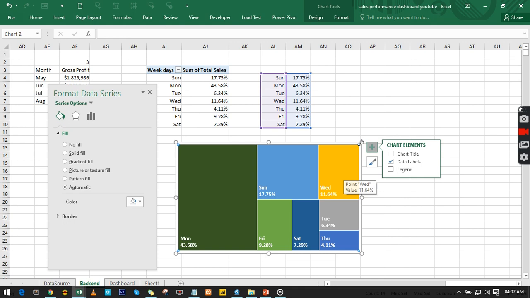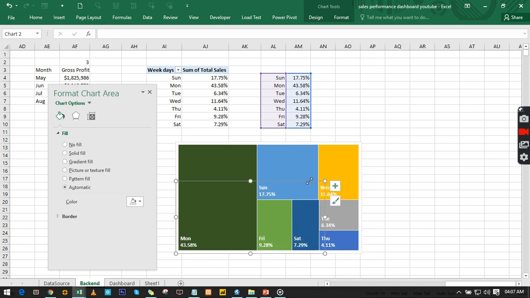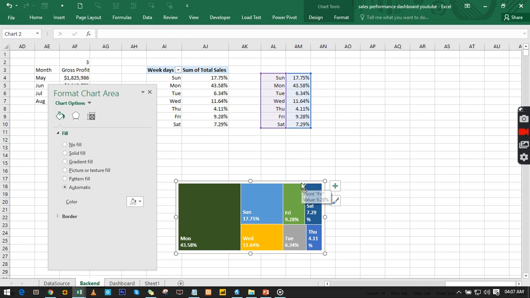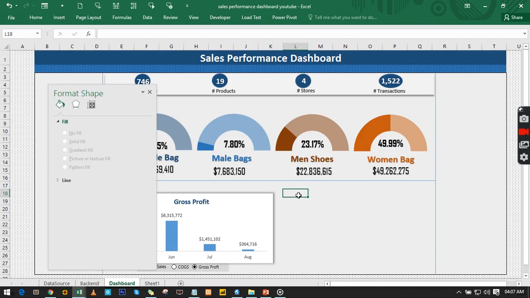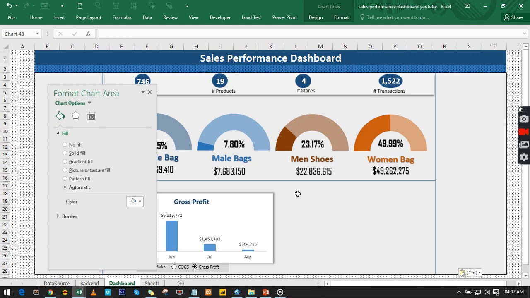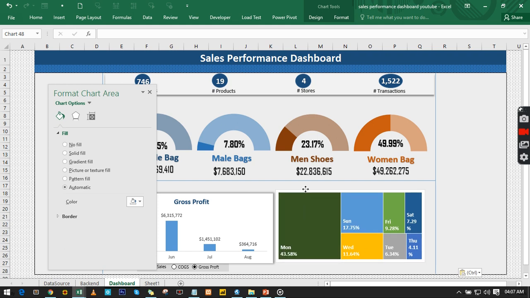I can now decrease it a little bit and move it to my dashboard. So we move this to the dashboard and have it placed right here, and resize it to fit into what we want to showcase.